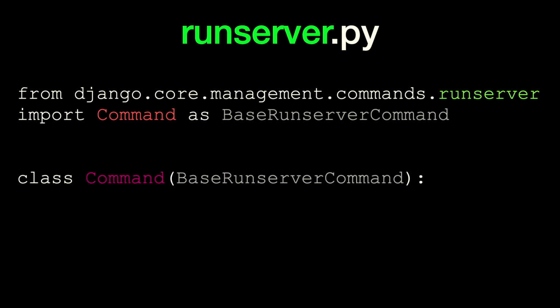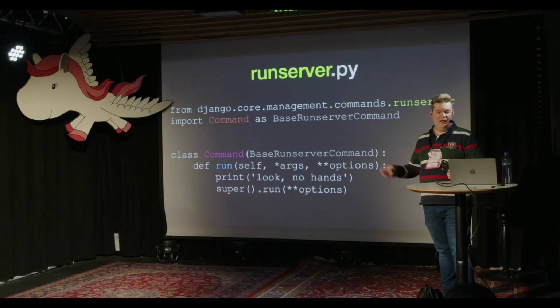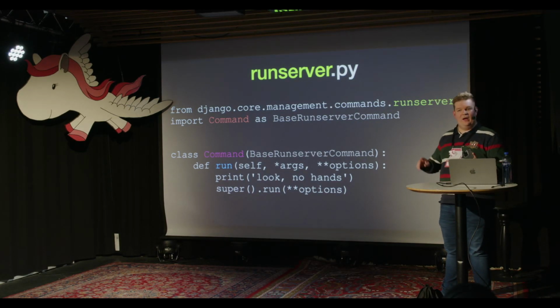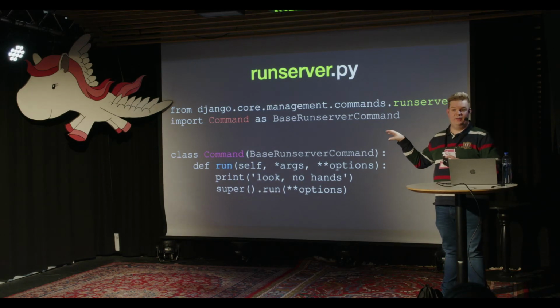You create class Command, and here you override run, with arguments. Do people notice what we are doing differently compared to the last example? Does anybody want to yell? Yeah. We are overriding run, not handle. I didn't point that out to you so much in the last one.